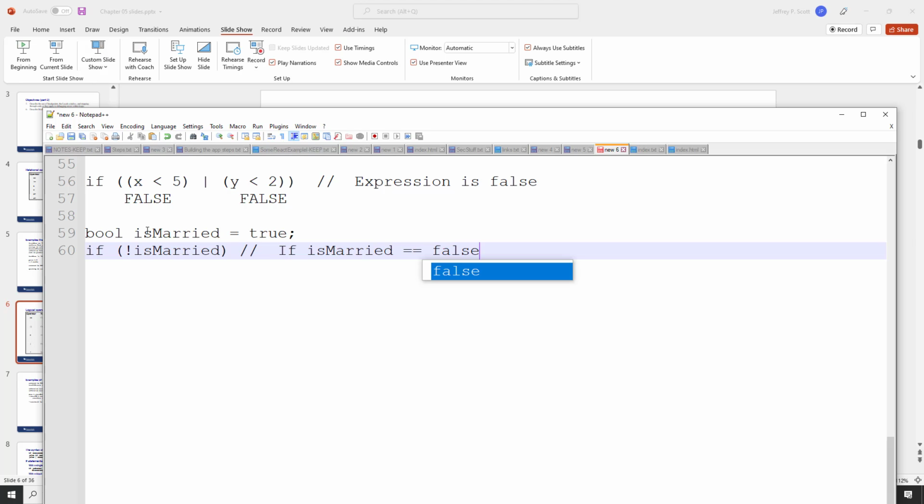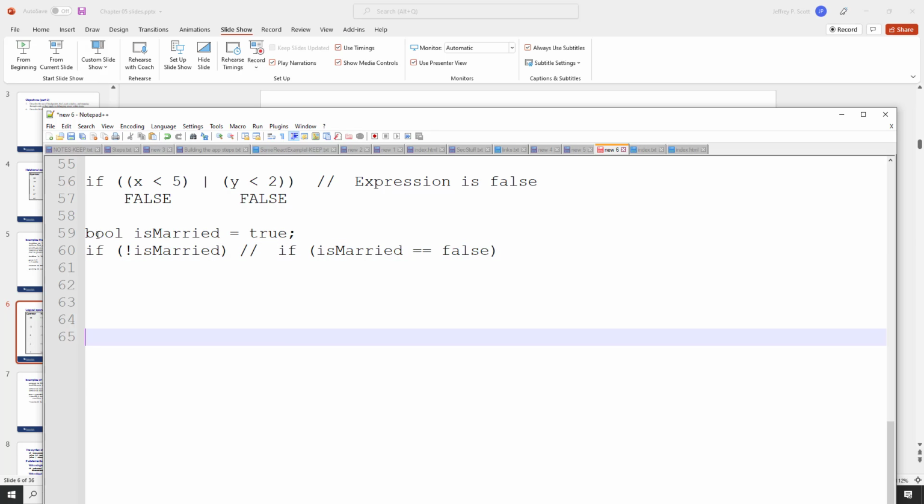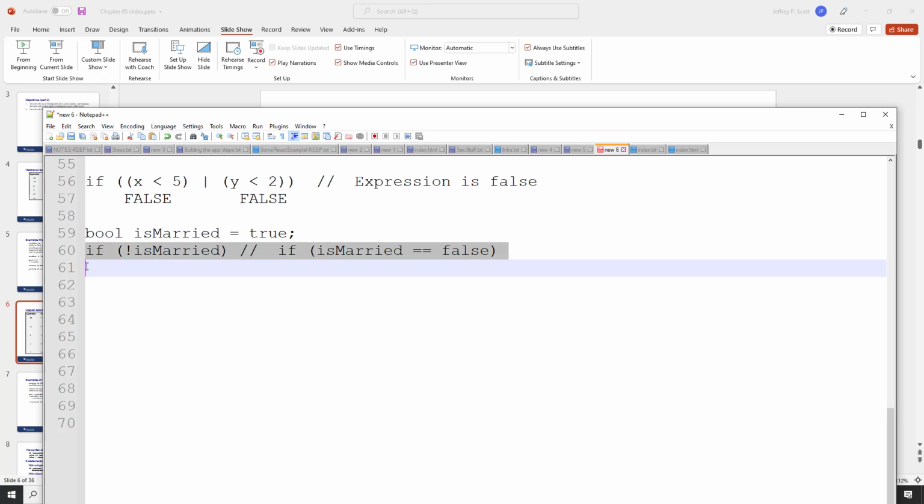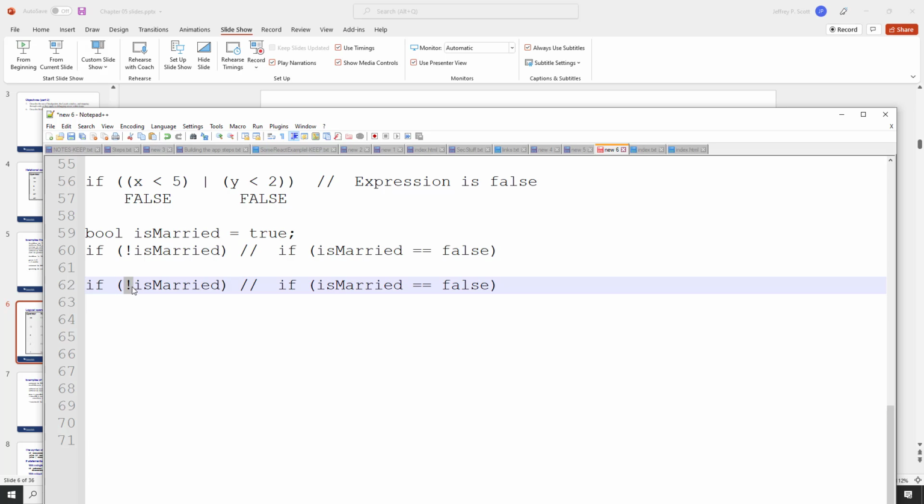It's the same kind of check as saying this. In fact, I could write either one, but the second one is a much more verbose version. In the same way, you maybe have already figured this out, saying if is married is the same thing as saying if is married equal true. So the exclamation point is an inverter. It takes something that's true and makes it false. It takes something that's false and makes it true. All right?